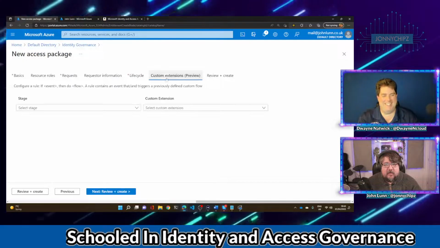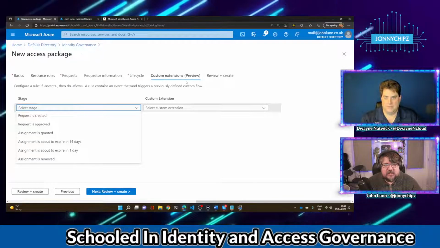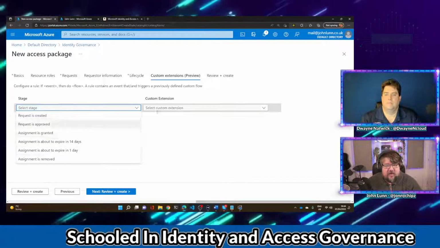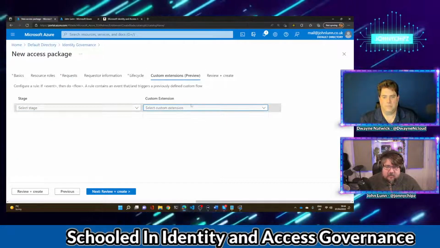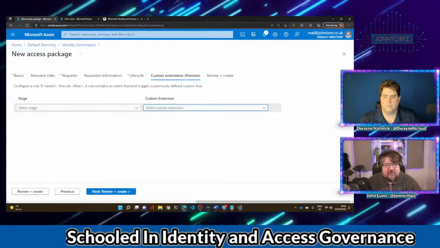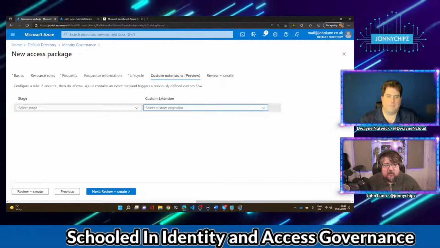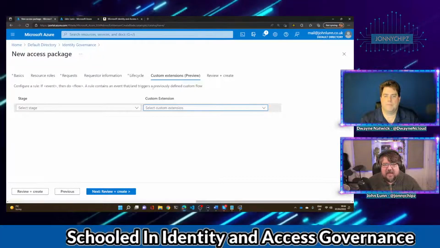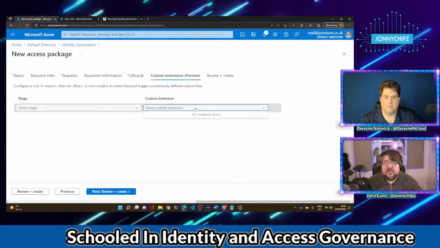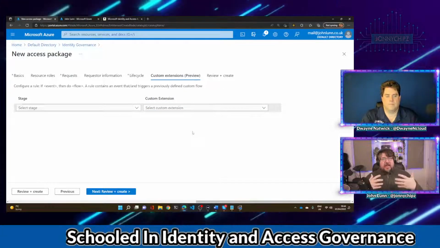Yes. So I'm just clicking through the last bits and pieces, but we've got these custom extensions that are in preview at the moment. So we've got various stages. We can select some kind of a custom extension. So it's like an if-this-then-that kind of rule alert thing that they've got going on. So a rule contains an event that triggers a previously defined custom flow.